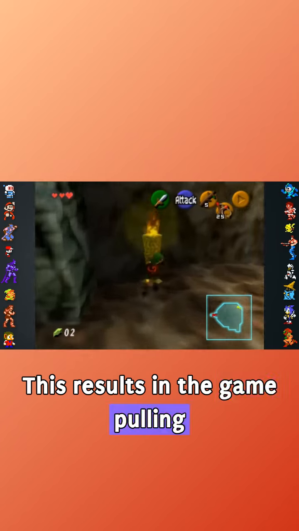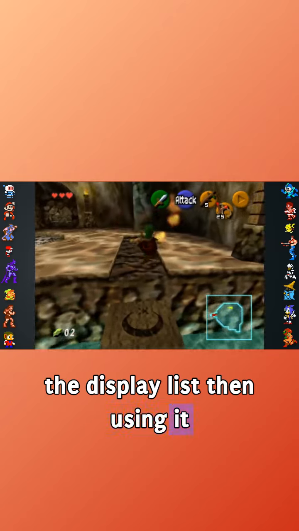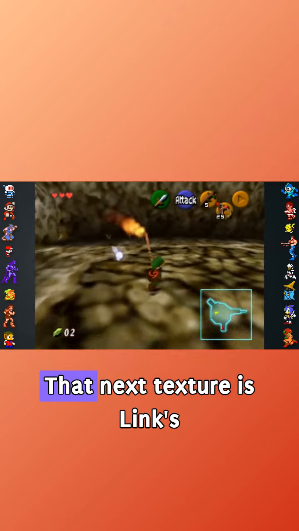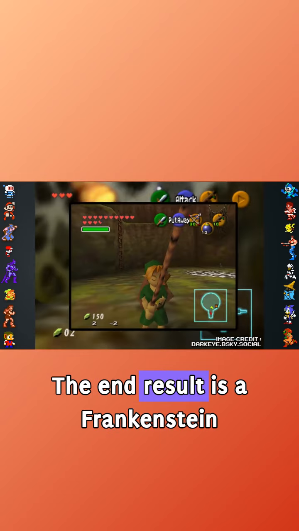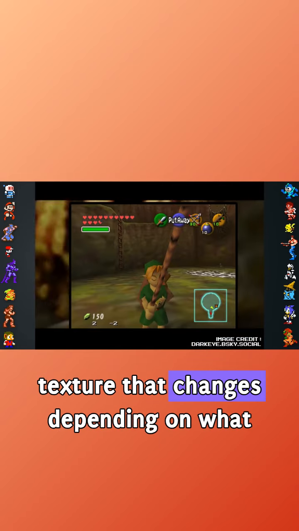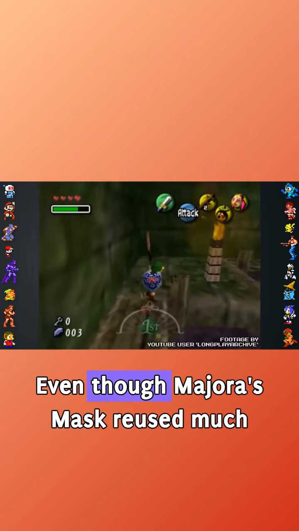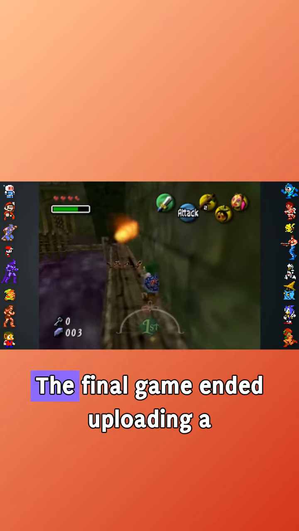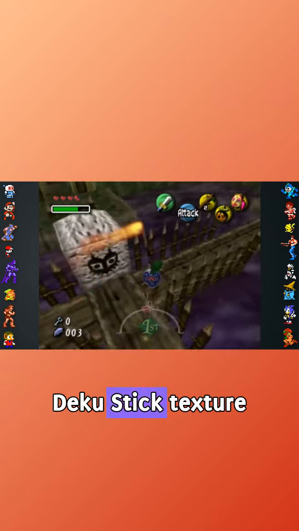This results in the game pulling data from the next texture in the display list, then using it as if it were part of the Deku Stick texture. In Ocarina, that next texture is Link's hair texture. The end result is a Frankenstein texture that changes depending on what data comes next in each game. Even though Majora's Mask reused much of Ocarina's assets and code, the final game ended up loading a different chunk of data after the Deku Stick texture.